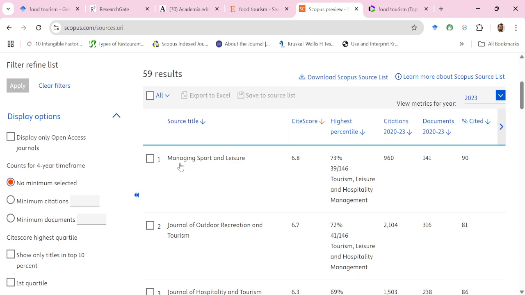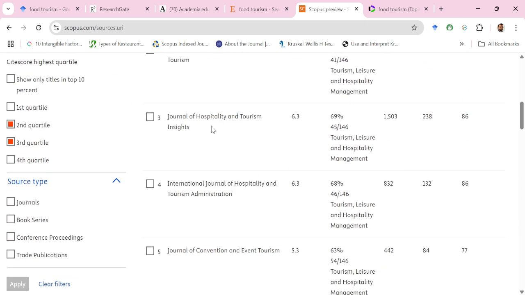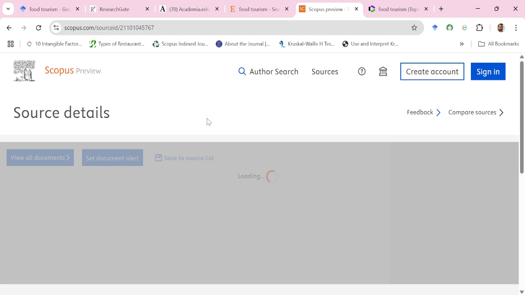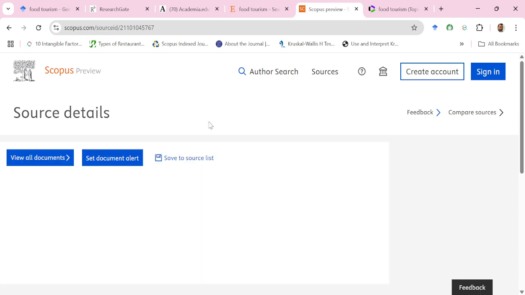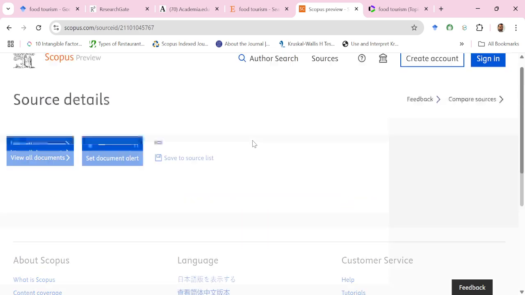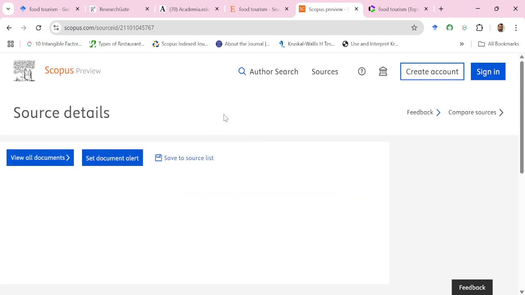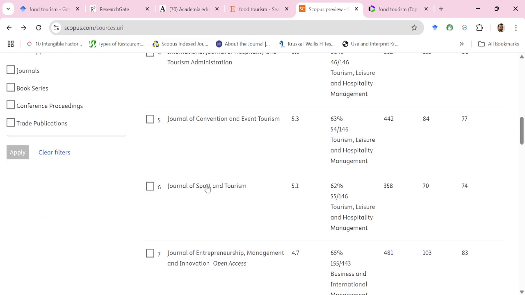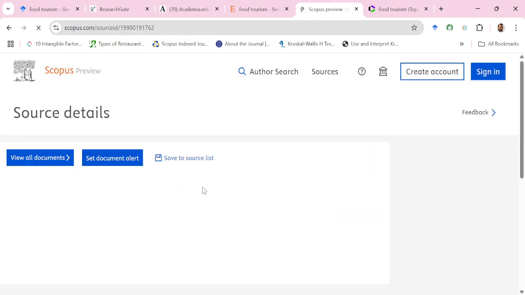So you see here, this is the name of the journal, this is the CiteScore. And if you want to explore further, say for example, I want to explore Journal of Hospitality and Tourism Insights, I'll click on that, and then I'll see the details of this journal: from when to when it was listed in Scopus, and what all research areas it dwells into. This is the way I can explore. Okay, Journal of Sport and Tourism.